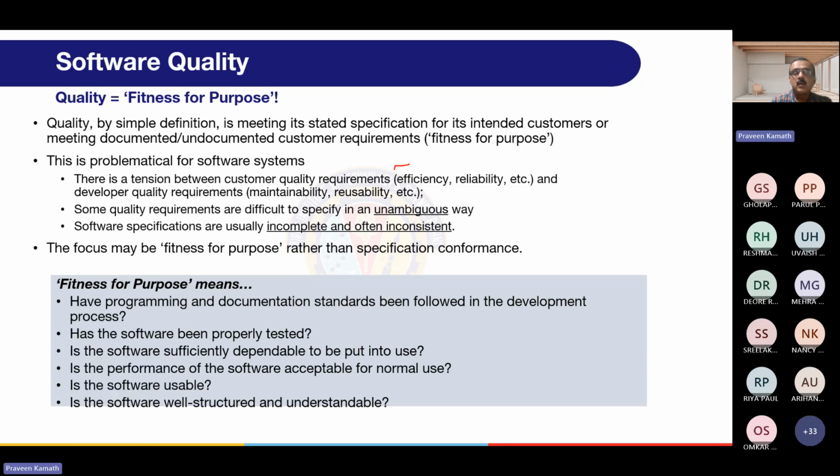One is from the customer's point of view, who looks at efficiency and reliability, etc. And from a developer's point of view, he is looking at factors like maintainability and reusability of the software. Now, remember, this is one challenging task, right? Because when you talk about efficiency and maintainability also, it becomes a huge task. That means on one side, it should be efficient. At the same time, it should be flexible enough to accommodate changes in the future so that you can maintain the software properly.